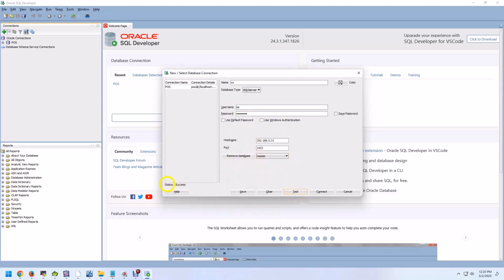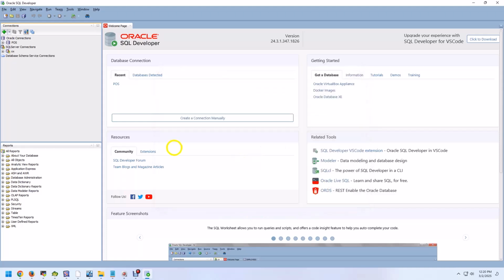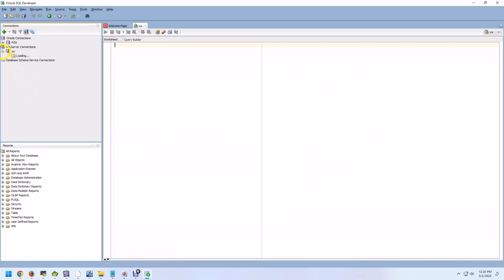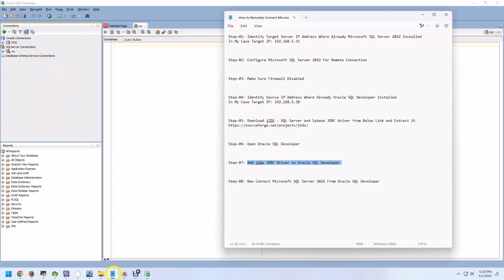Yes, it is a success. Now connect. See, now it is connected, and see the target database and views, etc. So now it is connected.